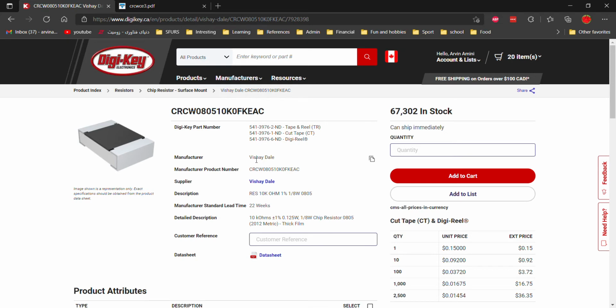And we have other stuff, such as DigiKey, in this case, is the vendor, and DigiKey part number will be the vendor part number in the section that we defined. The manufacturer is Vishay, and the manufacturer part number is this code here. And that's how you basically fill in those fields.